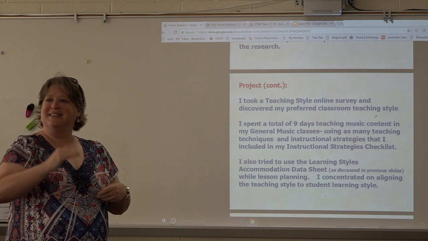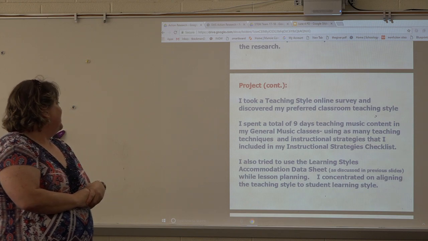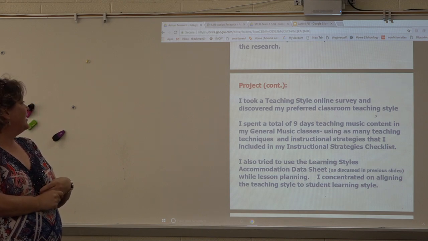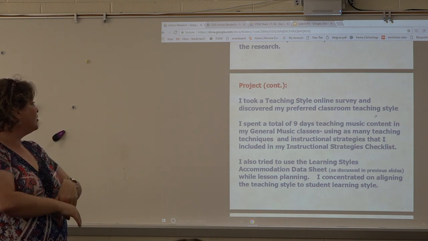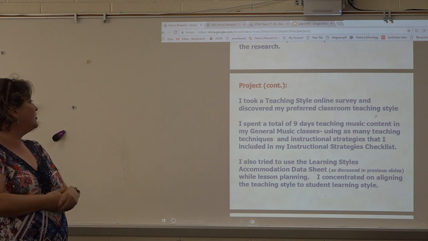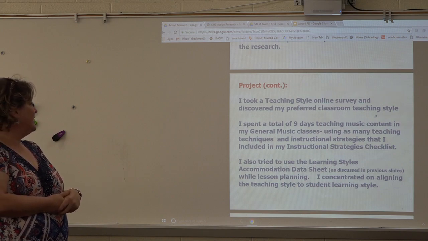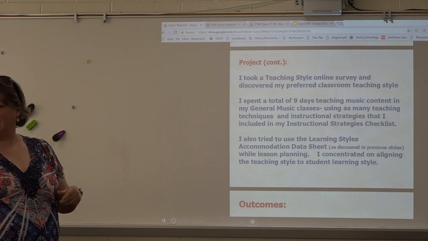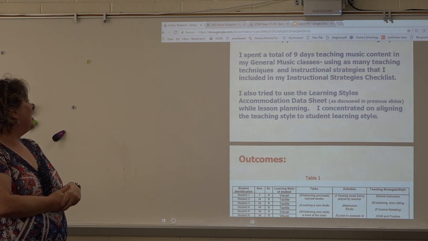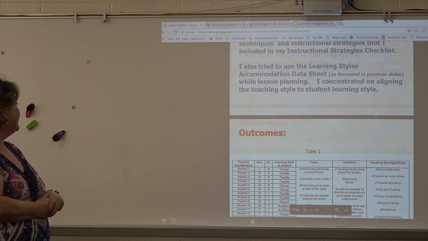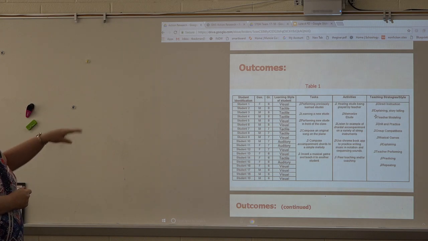I like my steps. I spent a total of 9 days teaching music content in my general music classes, using as many teaching techniques and instructional strategies as I could include in my strategy checklist. I also tried to use the learning styles accommodation sheet, which I have down here, and I concentrated on aligning my teaching style to the student style. And so here were my outcomes.